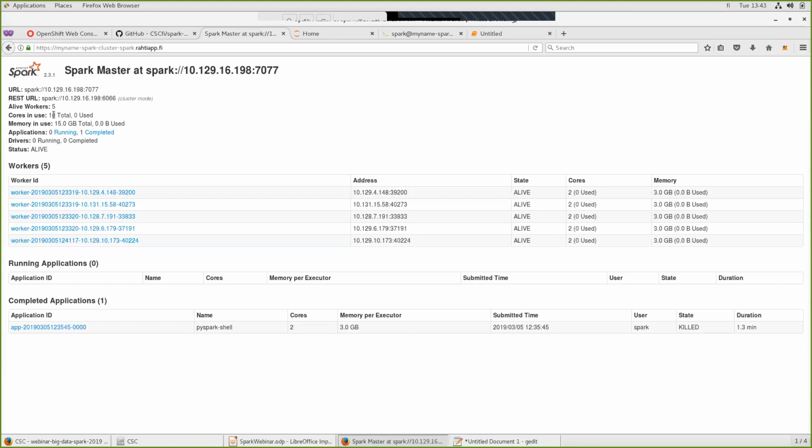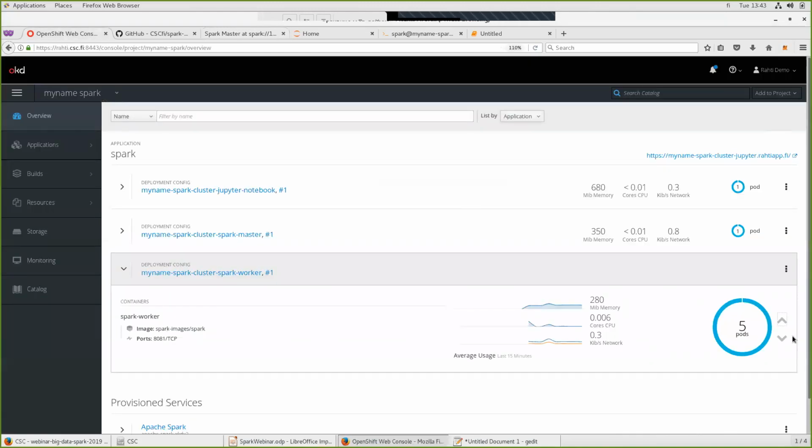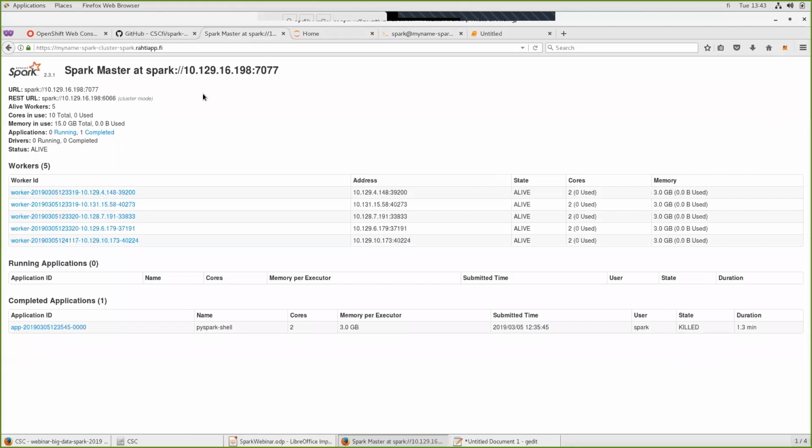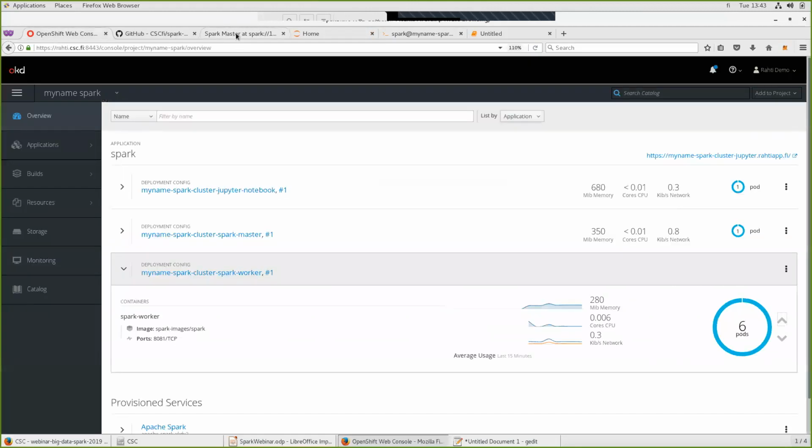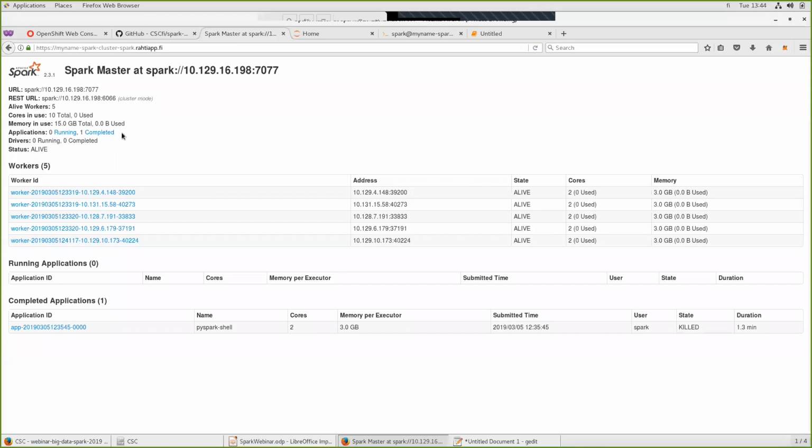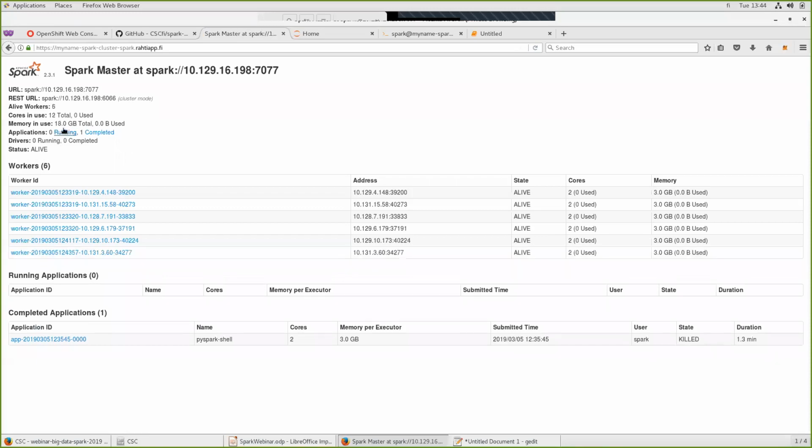Right. So this is how you scale up the clusters. Now we have 15 gigabytes of memory. If you want to add more, you can click there again, and then it says it's scaling to 6. And then I just press F5. So I effectively had 15 gigabytes of memory, and now I have 18 gigabytes of memory. Right, so this is how this works.